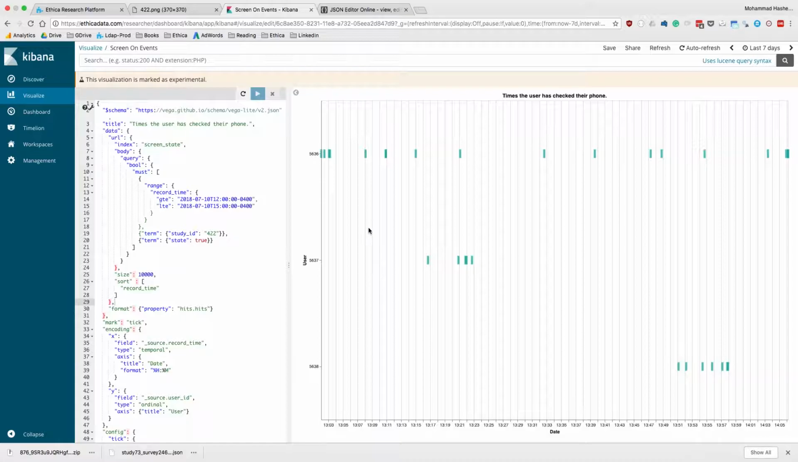So you can see that, for example, participant 5636, these are the times that this participant has turned on their phone. And you can see that on the x-axis there's a time here. If you go through the specification of Vega, I will quickly go through what it says. It has a title, times the user has checked their phone. That's the title of the graph.